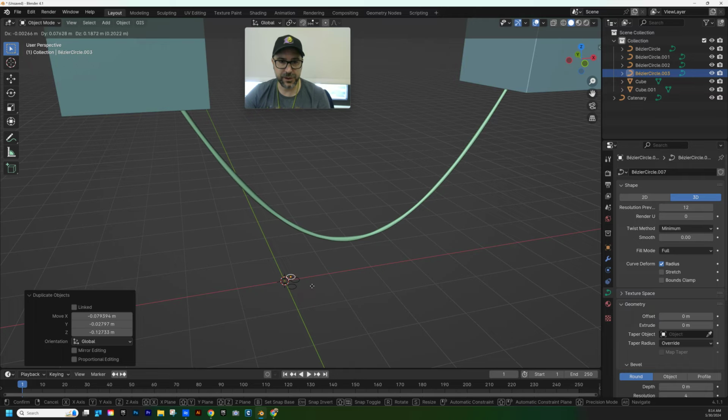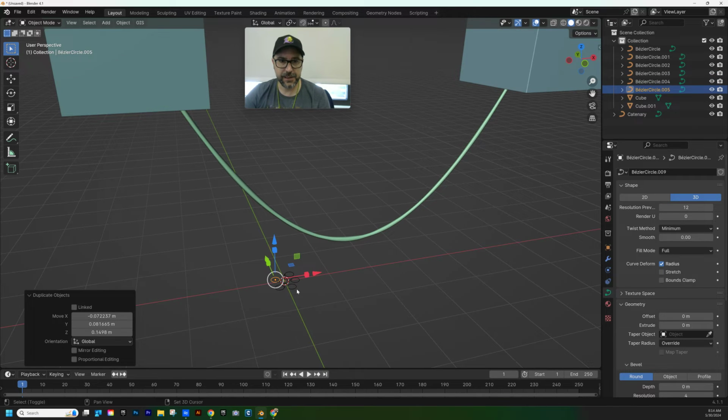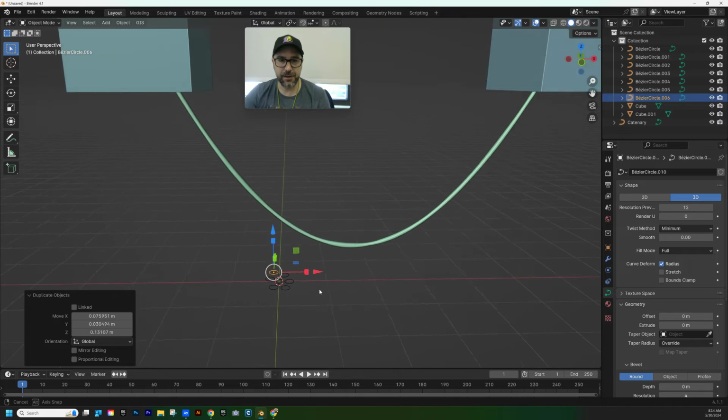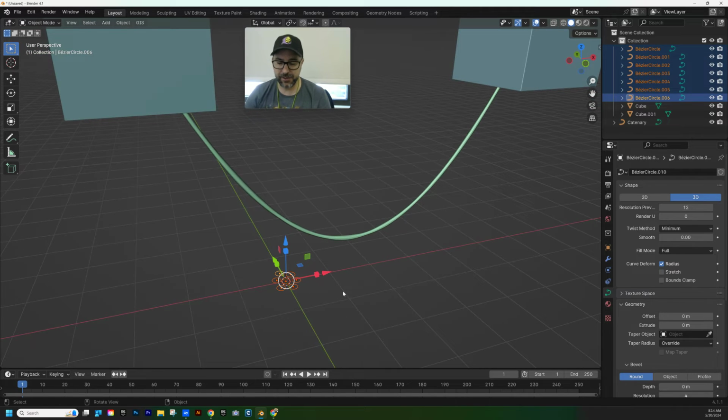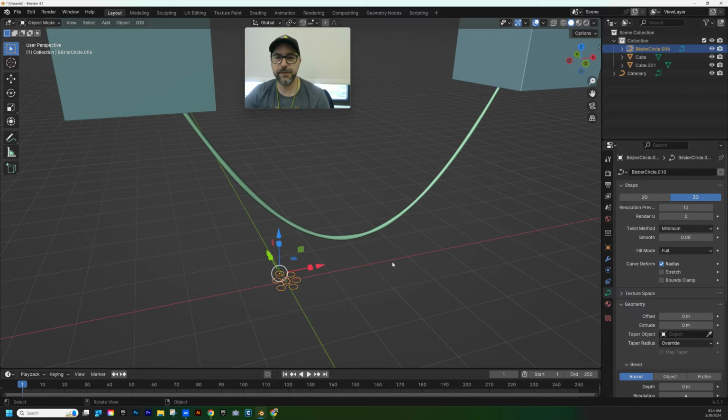Let's Shift D, Shift D, Shift D, Shift D, and all I'm doing is creating lots of little circles here that are going to be used as the cable. Now I'll grab all of these circles together and join them with Control J so that they're one object.